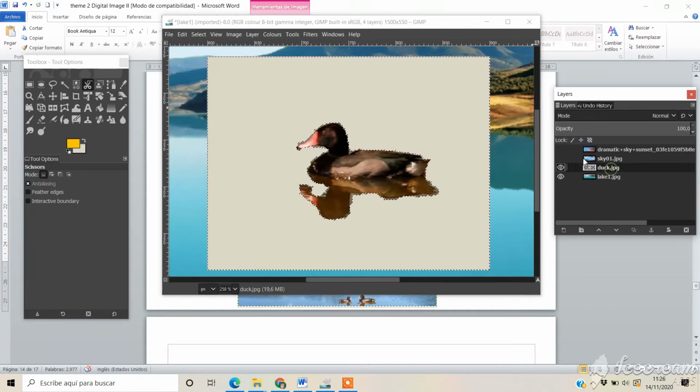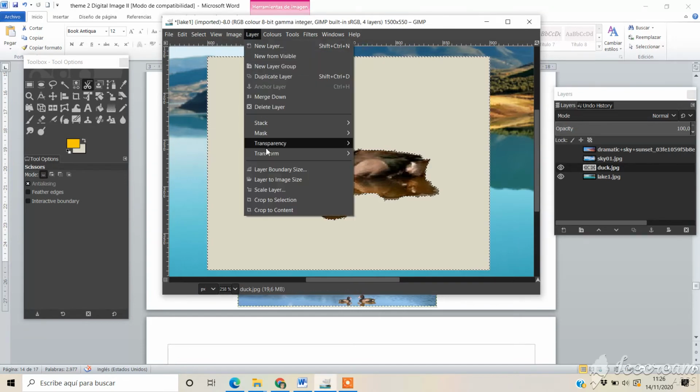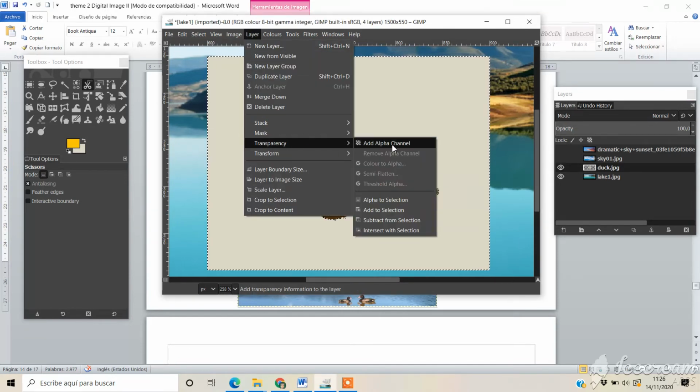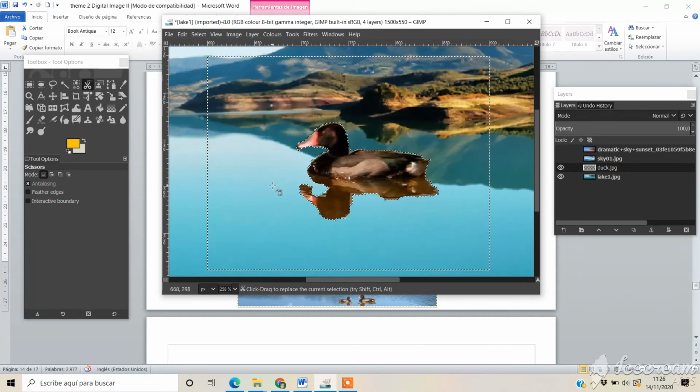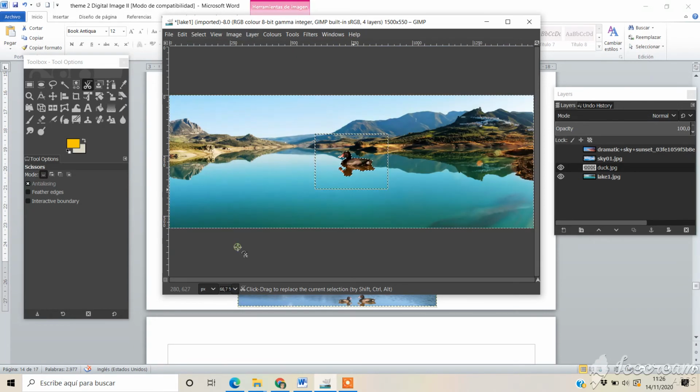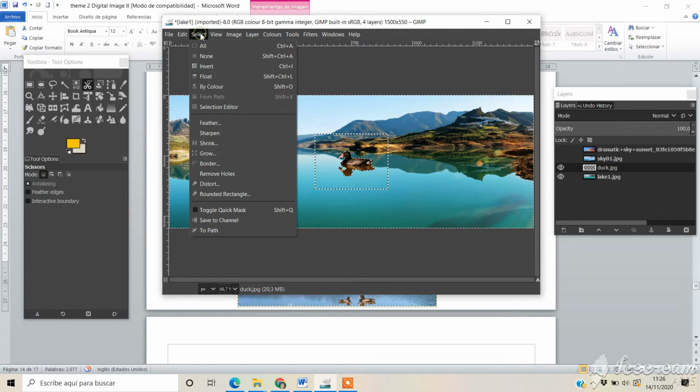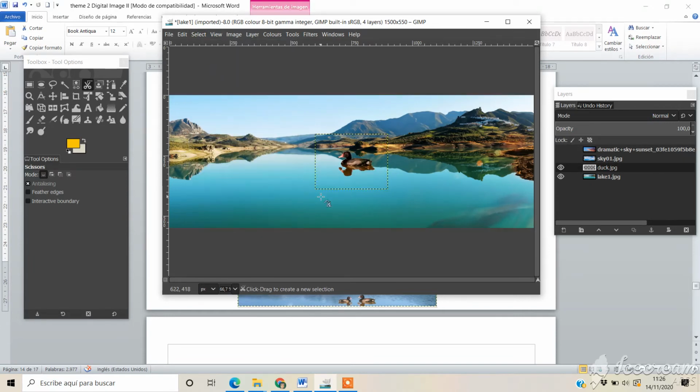If you want to delete everything so that it is completely transparent, you have to go to this layer, and then in Layer, Transparency, Add Alpha Channel. And now, when you delete, everything disappears. Okay, so now we can see our duck here. It is good to do Select All or None. And this is the lake, and this is the duck.